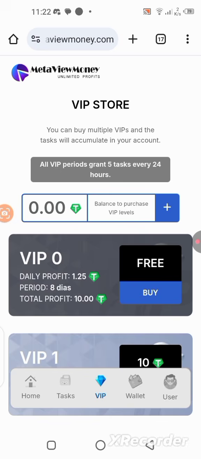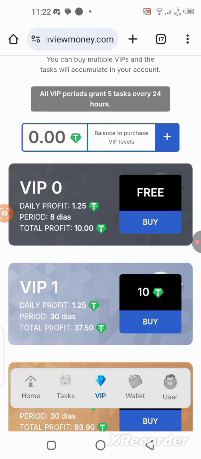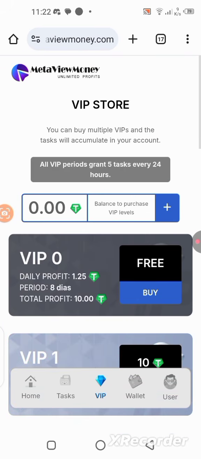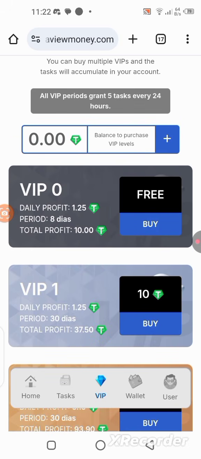Okay, so once you get over to VIP this way, you can see we have free over here. We have VIP 1, which is 10 USDT, and so on. You just have to check them out. Now let me explain to you. We're going to be going for VIP 0, which is completely free. All you have to do is to click on the buy button right here and it will activate the VIP 0 for you. And now this VIP 0 lasts for just 8 days, meaning you can complete tasks every single day for the next 8 days, and you'll be getting 1.25 USDT every day and a total of 10 USDT at the end of the 8 days.